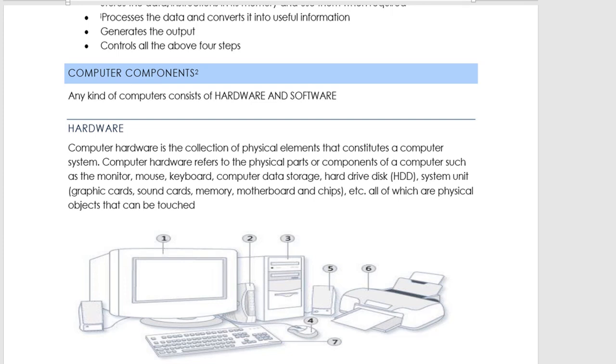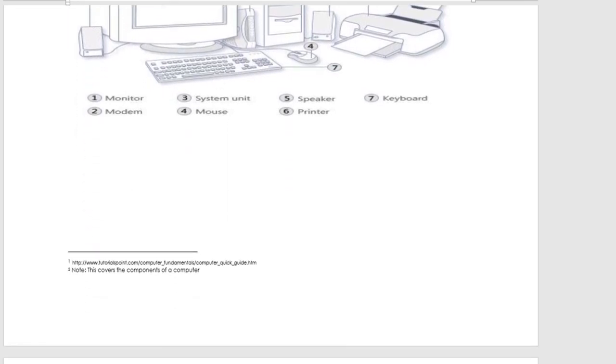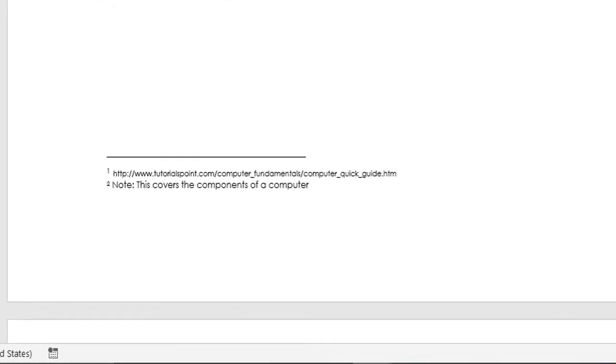So that was all for today's video. I hope this small information will be helpful for you in creating more efficient and catchy documents in your future.